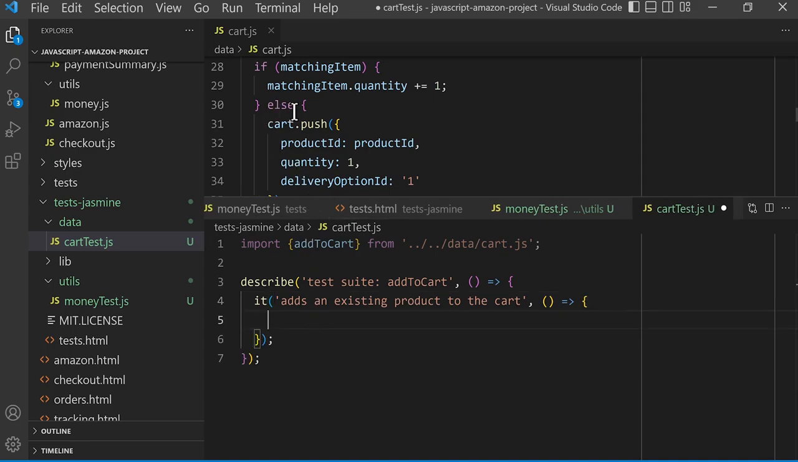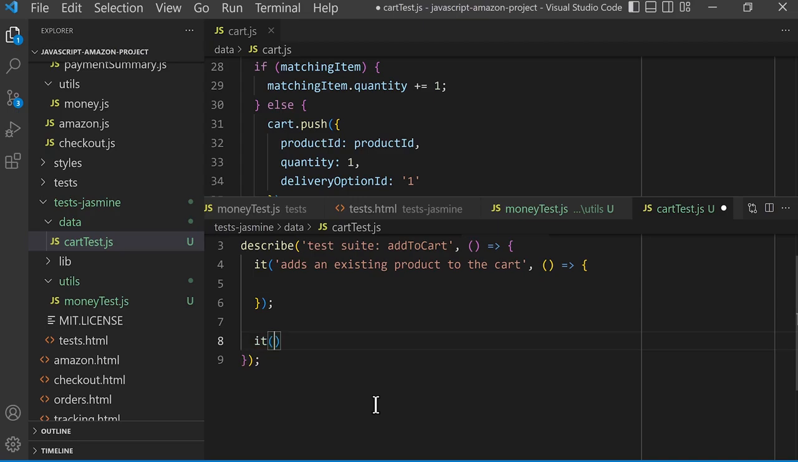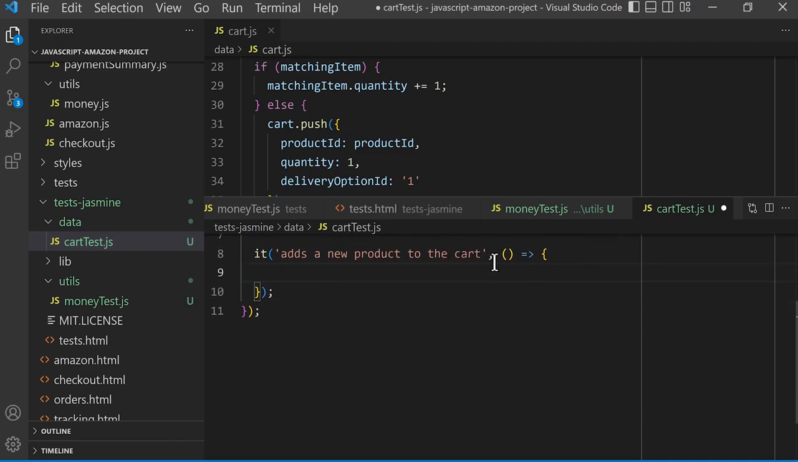And let's add another test for when the product is not in the cart, so this else condition. So down here, we'll create another test using it, brackets, and a string, and the test name adds a new product to the cart, comma, and a function, brackets, arrow, and curly brackets. So these are the two tests that we need for the two conditions of this if statement. Let's actually start with adding a new product to the cart, since it's a little easier to test.